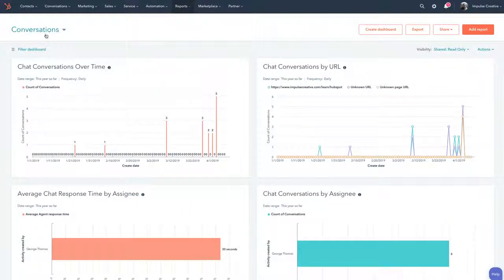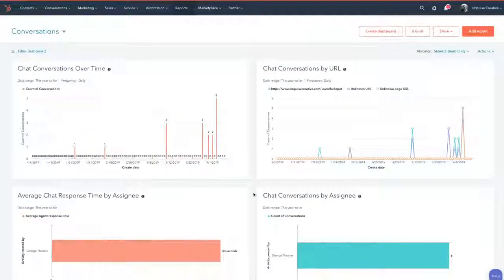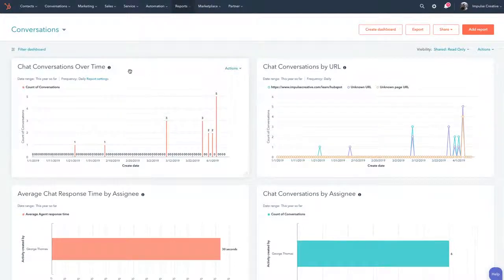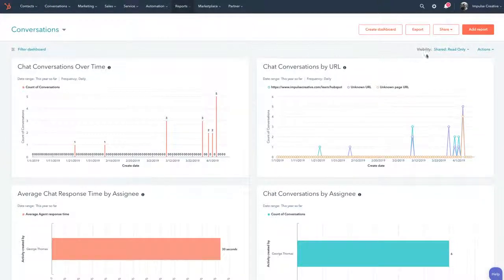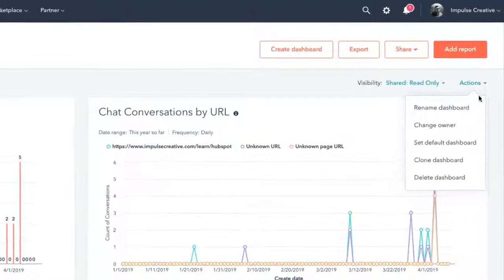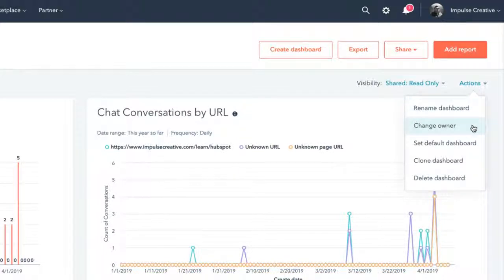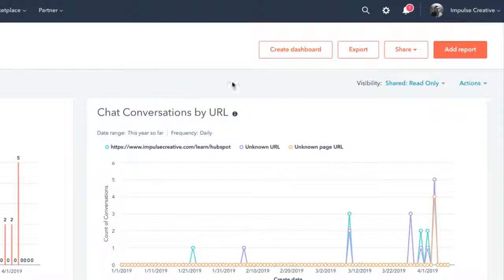Now we have a conversations dashboard that pulls in all the information of what we've been doing when it comes to our chat conversations by URL, chat conversations over time, average chat response, you get it, and it allows us to go ahead and take some actions on here. So we can rename the dashboard, we can change the owner, we can set it as the default dashboard, clone it, delete it, all sorts of things. Now, the best part that I like is I can make it a reoccurring email, send it to myself on a monthly basis, and I know all about the conversations that are happening in my HubSpot Conversations tool.